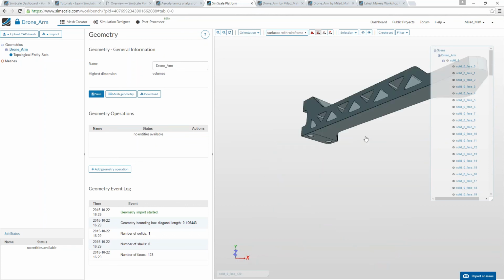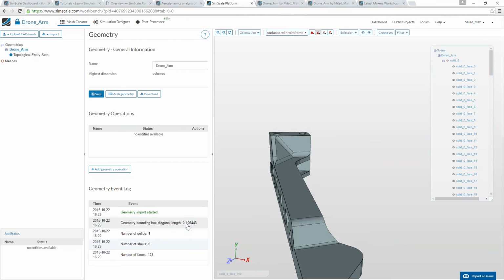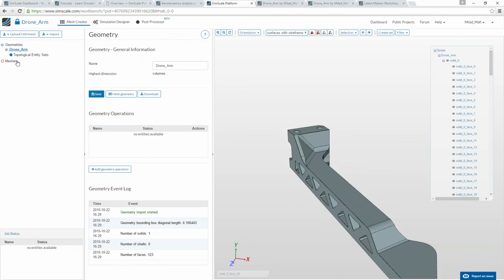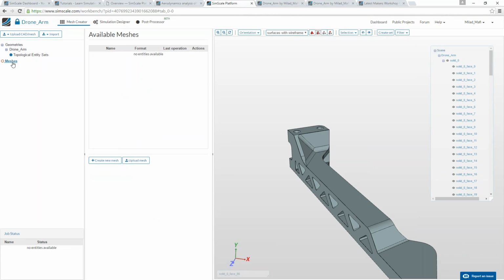And first of all, let's just do some general checks, like checking the bounding box diagonal length of 10 centimeters, which makes sense. We have one solid in total and 123 faces, so the model seems to be closed and everything is okay. And now we will create the mesh. Therefore, click please on this mesh item on the left side in the project tree. And then it will open a new menu in the middle where you can see available mesh. And since we have not created any mesh, this list is empty. So let's first of all click on Create New Mesh.